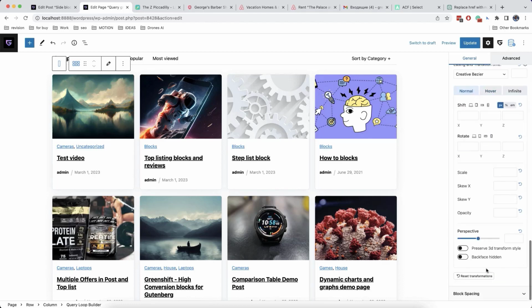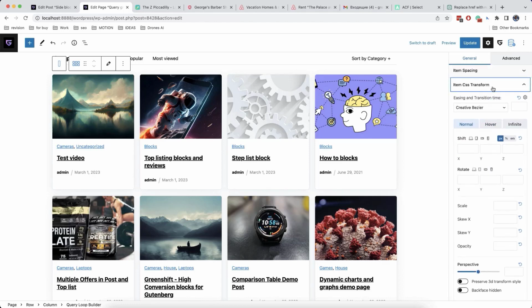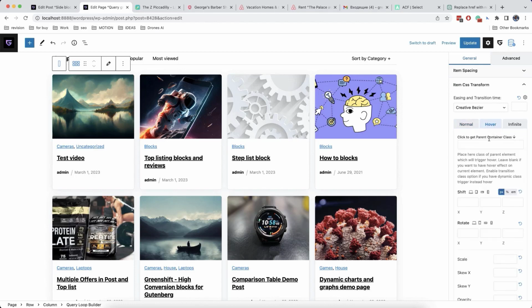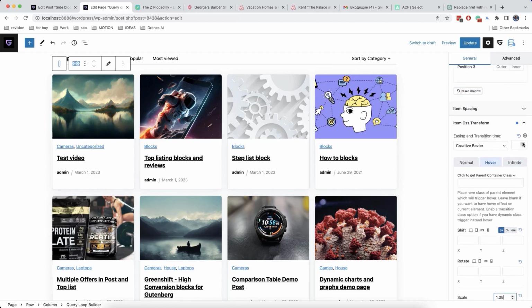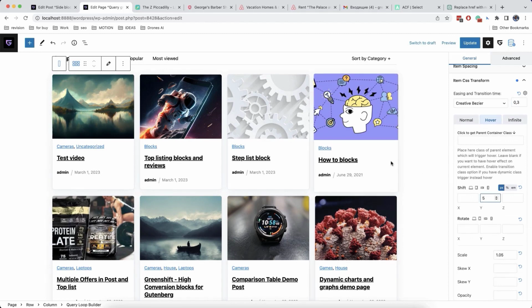Also, there is an option which is called Item CSS Transform, and you can use it for different hover effects. I will now show you how this works. So first you click on hover, and then you need to add some scale. Also, you can add some creative bezier, like this. And this is how it works. And you can try different options to check how each of them work.